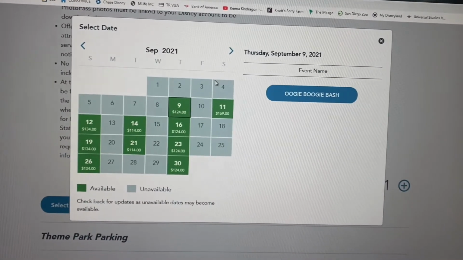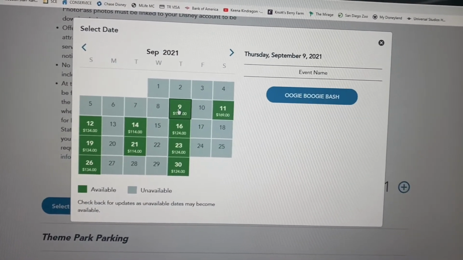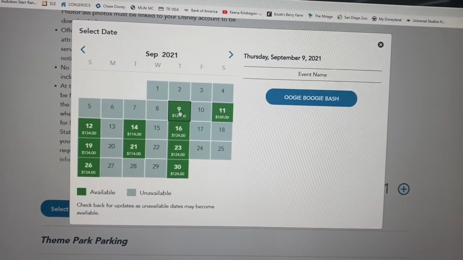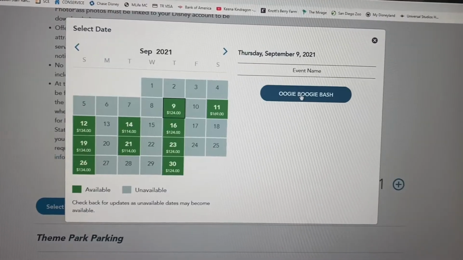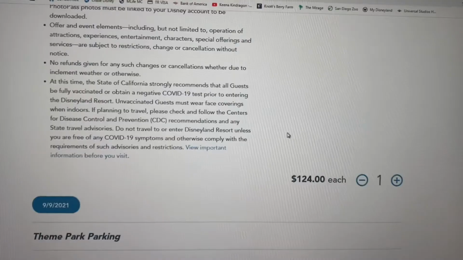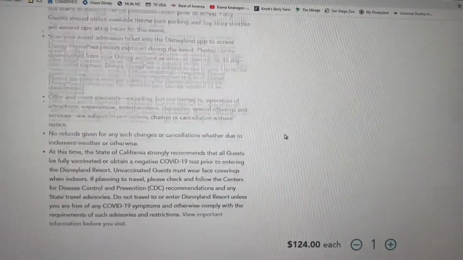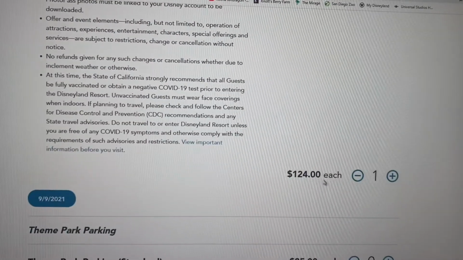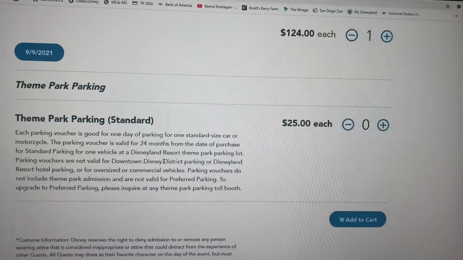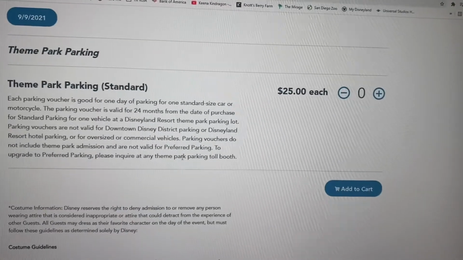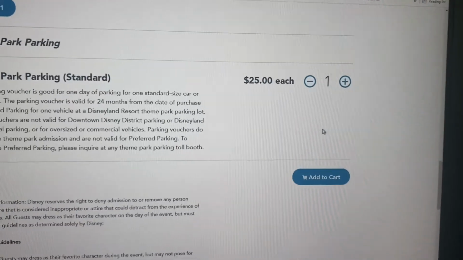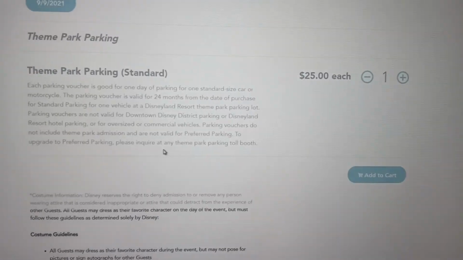So let's say I'm going to pick opening day, the 9th. There we are. And I hit Oogie Boogie Bash. And there it is. $124 for opening night. So that's me. And I've got one ticket there. And then you can add parking at $25. So let's say I'm gonna add the parking. So there's one parking. Add to the cart.